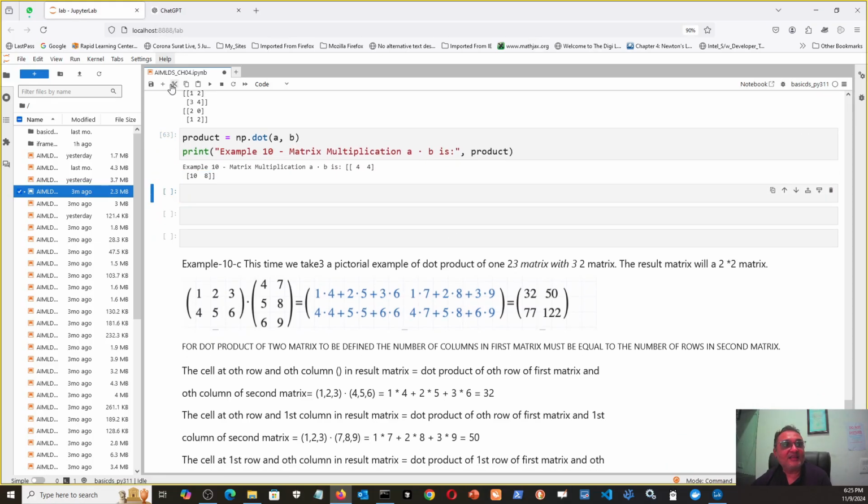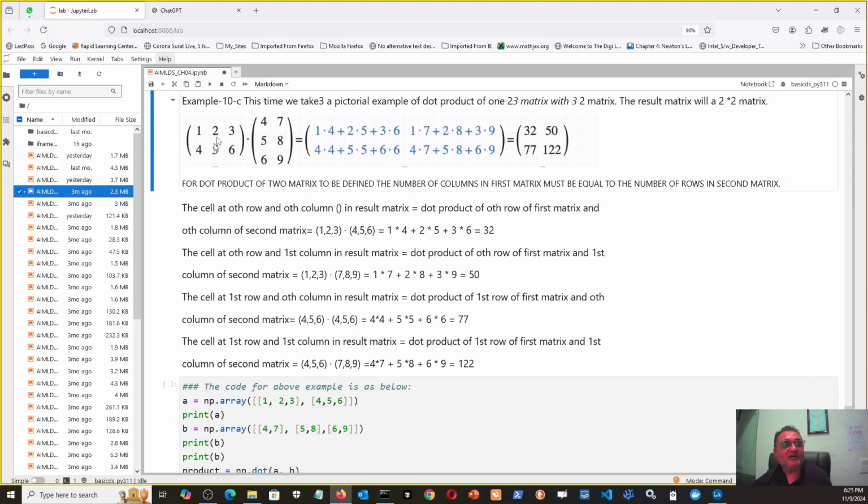Same is the case here. Now for this kind of case, 1, 2, 3, 4, 5, 6 is one matrix. Forget about this sign bracket. It should be square, and this also. And this is 2 by 3, and this is 3 by 2. So it satisfies the condition. The number of rows in the first is 2, but the number of columns in the first is 3, and the number of rows in the second is also 3. So the condition is that the number of columns in the first matrix and the number of rows in the second matrix must be equal for the dot product to be defined.